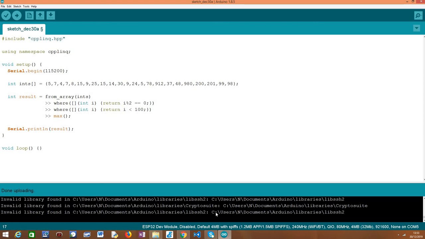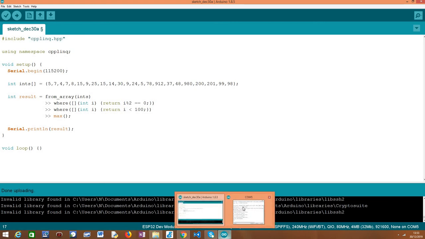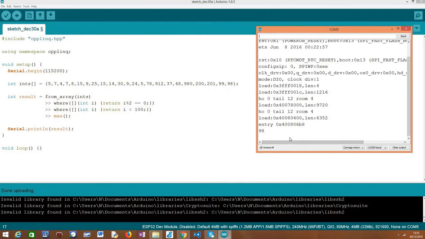But enough with the talk. Let's check the final result. As you can see here, I've already uploaded the code to my ESP32. Let me just reset it again. So you can see the code running from the beginning, and as you can see, we have obtained the value 98, like expected. The biggest even number that is lesser than 100 from our array. This is it, very simple.